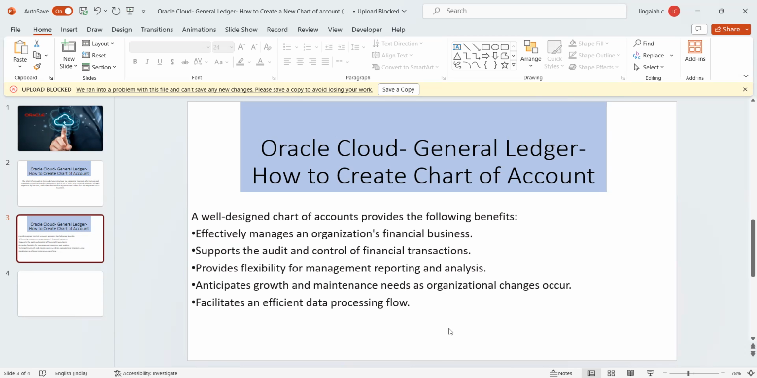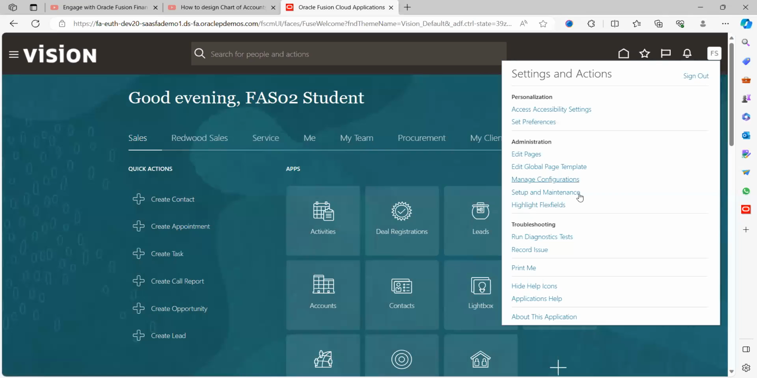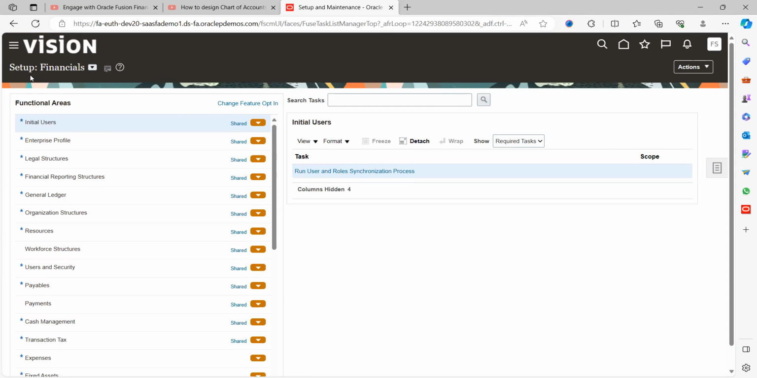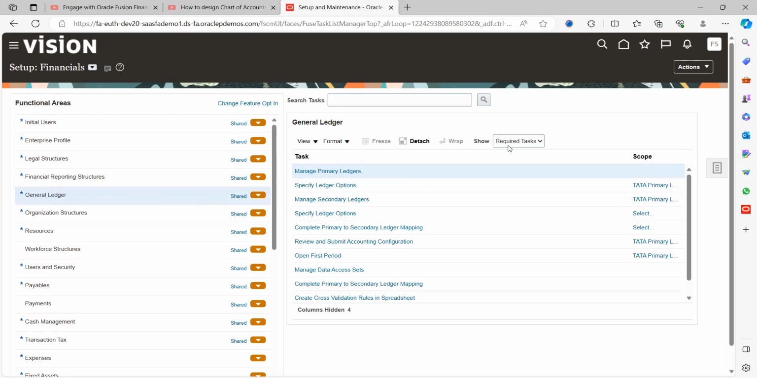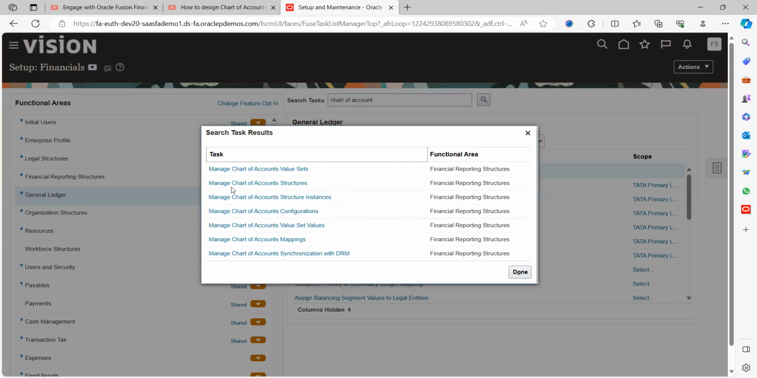So let's get into the application. I will show you where to go and how to create it. First, once you log into the application, go to Setup and Maintenance. Here you can see Setup Financials. Under the functional area, you can choose the General Ledger module. Click here and search for chart of accounts. Chart of Account Structures.